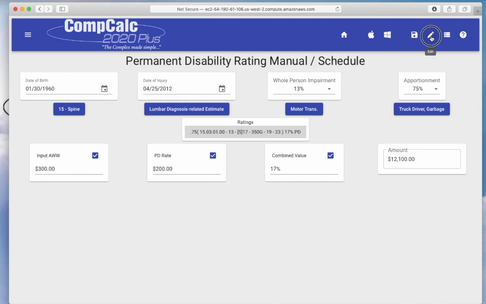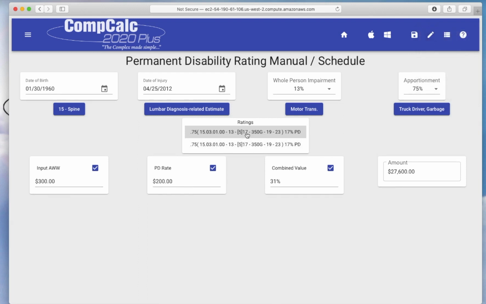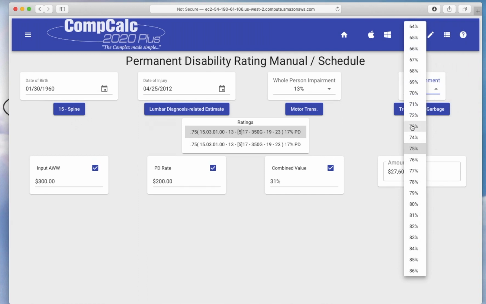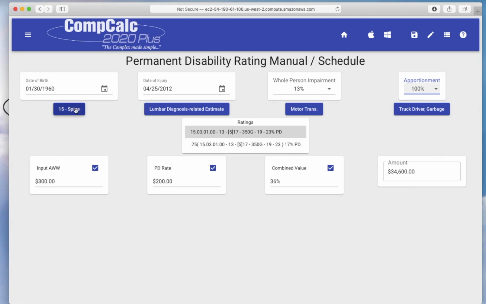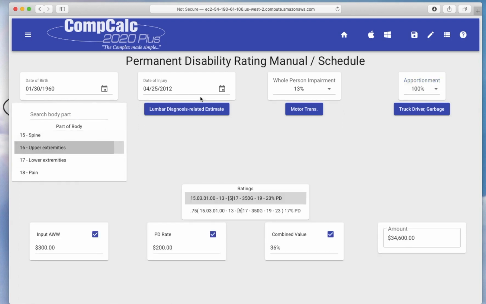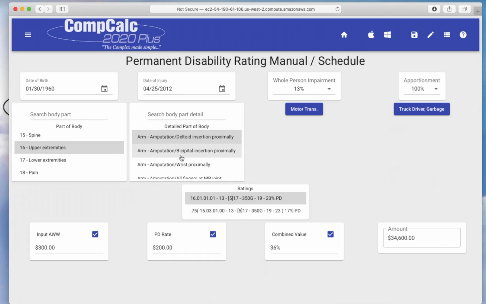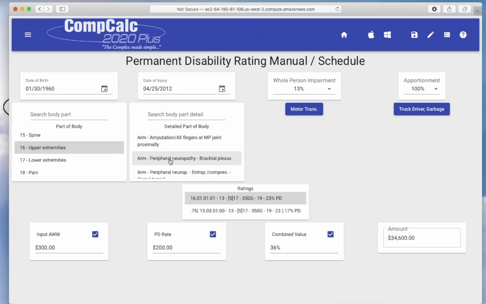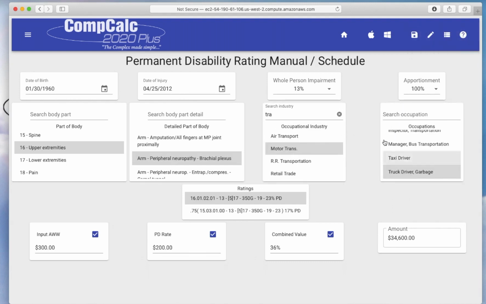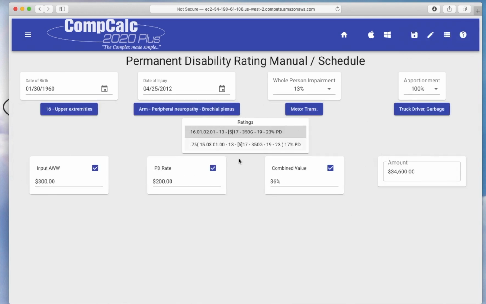Now you can add a second rating string. And now we're going to work on that second rating string. Let's say it's an upper extremity. You can see how simple this thing is to use. No apportionment, same part of body. We're going to go with upper extremity. Let's say it's a peripheral neuropathy type. What do we want to use here? Here we go. Arm peripheral neuropathy. And then the occupation is all the same. We're going to leave it there. Let's close all these down. And now we have a rating string.